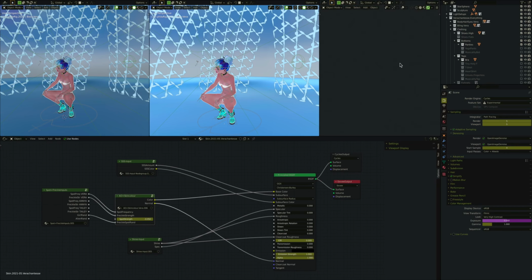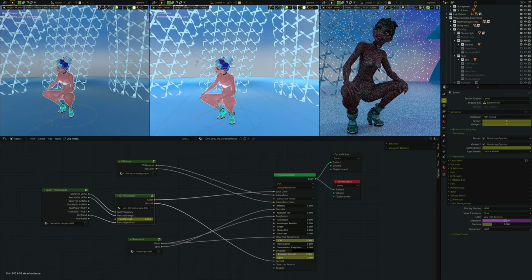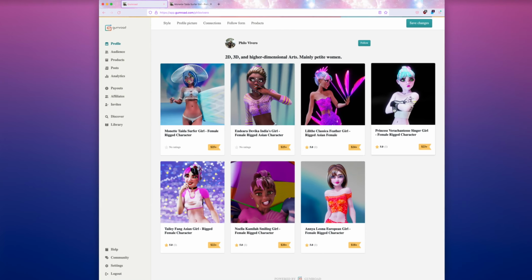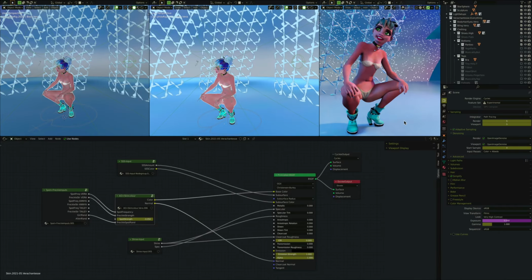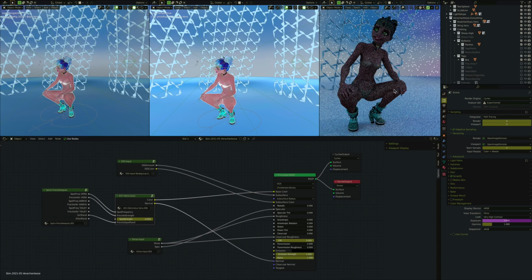So today we're going to look at the Princess Verachantesse skin shader. This is Princess Verachantesse. Her skin shader is identical to all the other girls, but the reason why we picked Princess Verachantesse is she has a skin tone that will demonstrate some of the coolness of this skin shader.